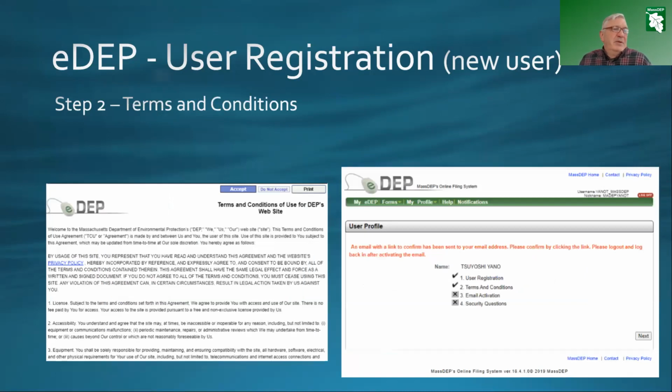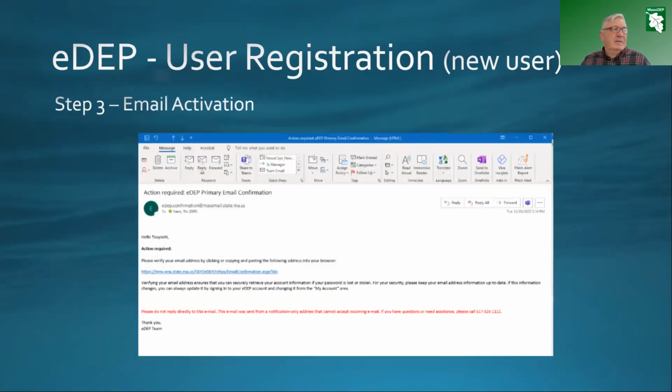The second step is the terms and conditions. You need to read through the terms and conditions and accept them. Fairly standard. The email activation is the third step. An email is sent from MassDEP to that email that you provided, and you need to click on the link to confirm that this email is active and that it's you.